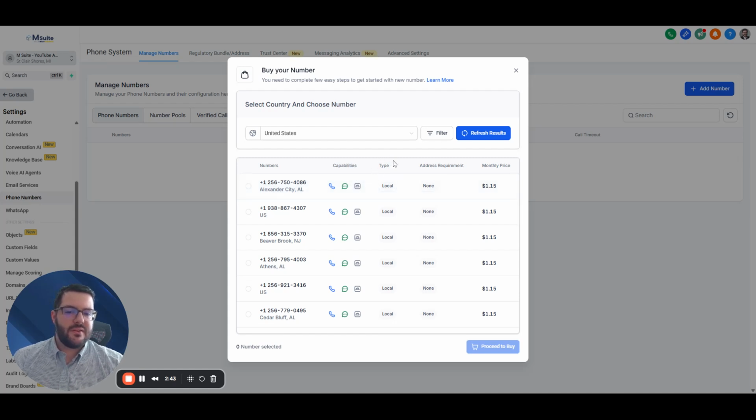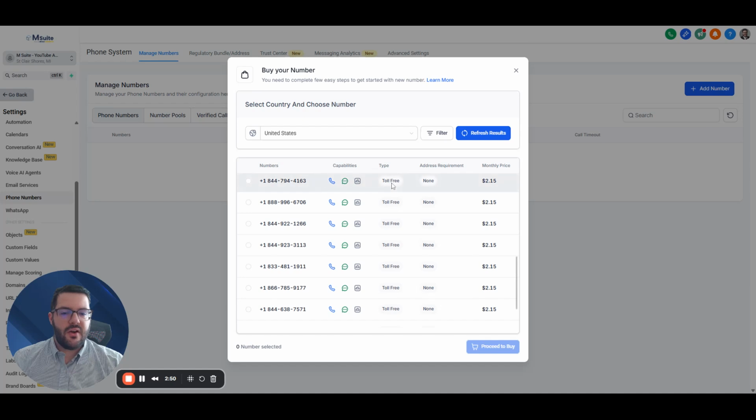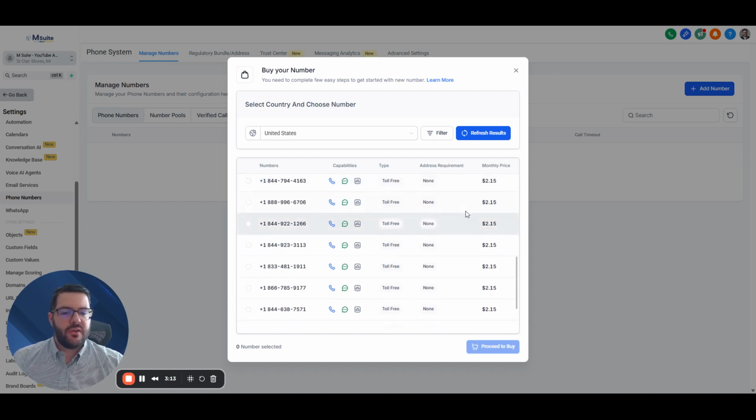Now the next piece here is type. These ones are local numbers, and they've got an area code. And as you'll see, the area code on our toll-frees is an 8. It's an 800 series. So 1-800, those are all gone. But there are many other 800 series numbers. That's what these are. Those are your toll-frees. None of these are going to require an address where we have to tie it to a specific address. What we are going to see is the price will change between a local and a toll-free number.